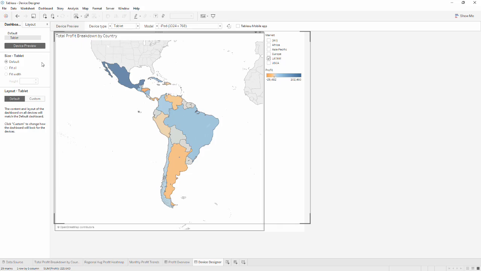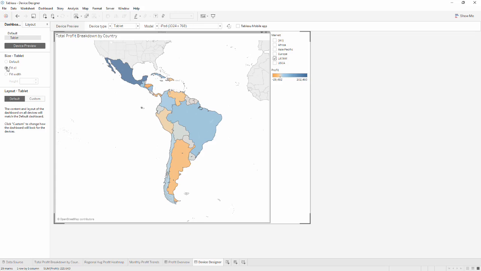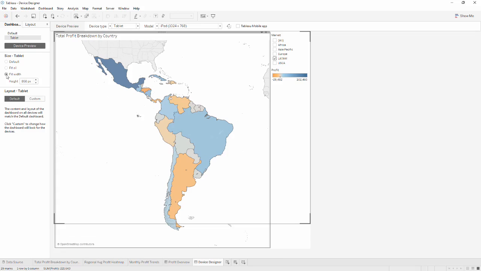When a layout has been added, the first decision is size. Default keeps the size from the default dashboard. Fit All fits all the dimensions, like automatic sizing on the default. Fit Width fits the dashboard horizontally, but allows a hard-coded height. This means the user would scroll vertically to consume the entire dashboard.